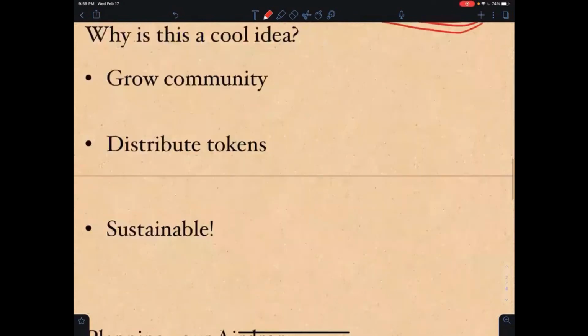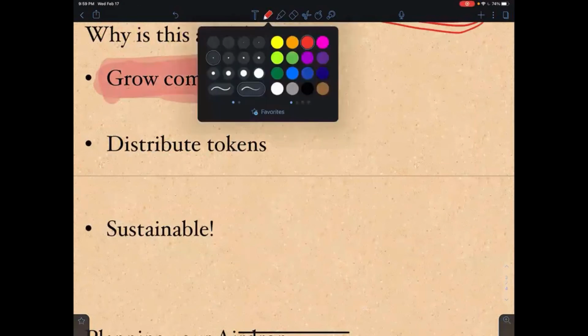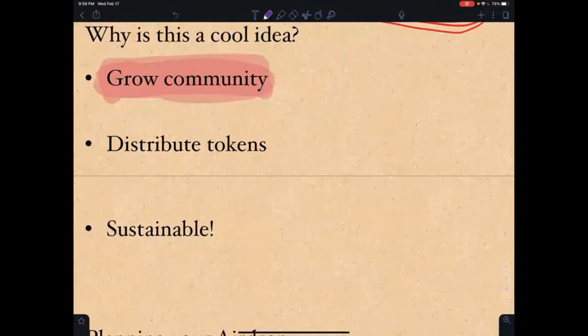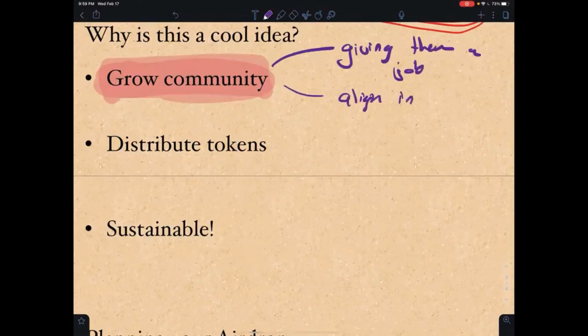So the first is that you want to grow your community. Everyone loves that. Crypto is all about community. And what's cool about it is you're not just growing the community by hoping that they suffer from the form of reciprocity and gratefully join you because you gave them money, basically giving them a job. You're aligning their incentives.